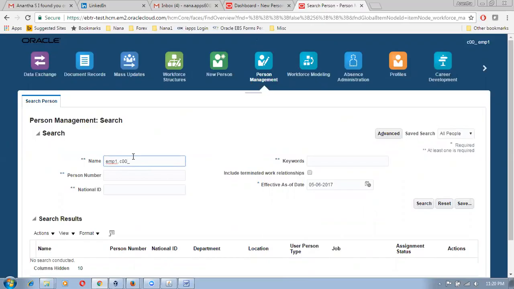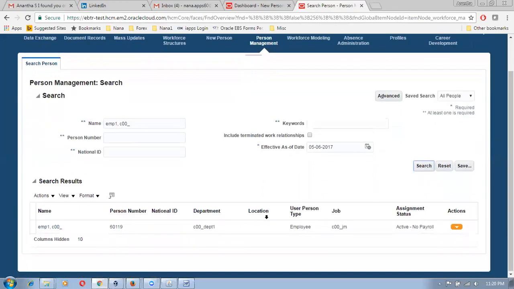C00 underscore. So the first name is C00 underscore and then last name is EMP1. So EMP1, comma, space, and then the first name. Click on search now. It will not show you this. So it works as what? The last name, comma, first name. Remember, so when you go to the person management and query it, what happens?